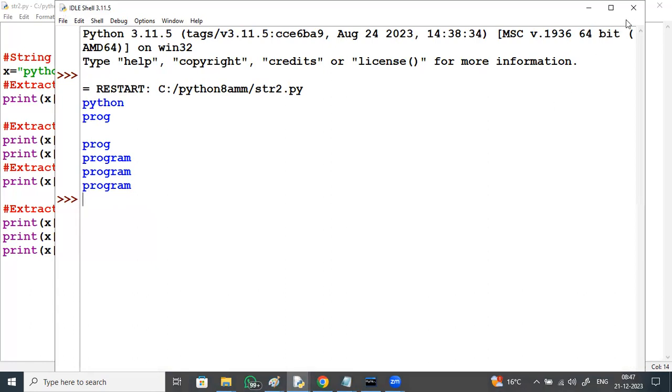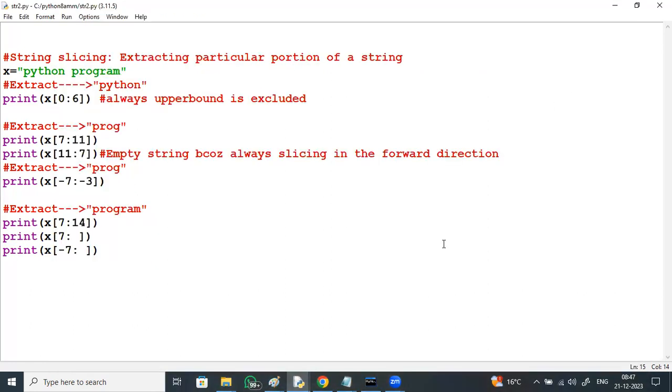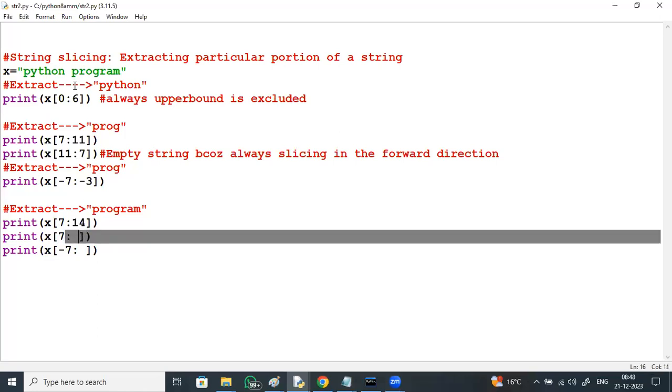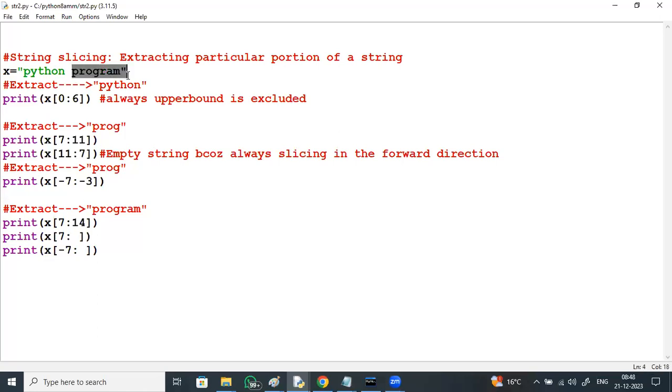Program, right? Sir, space means only one character, no, sir? Space indicates, okay, 7 up to the end of the string. This also, -7 up to the end of the string. I mean, sir, between Python and program there is a space, so it counts as only one character. Yes, space also takes one index.